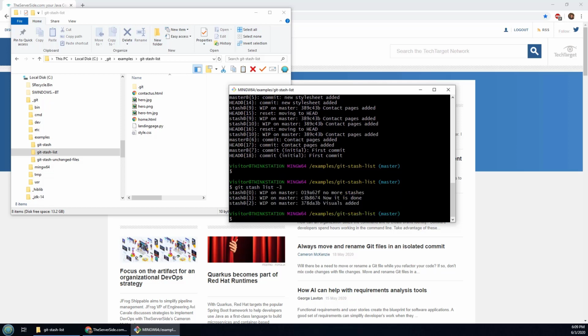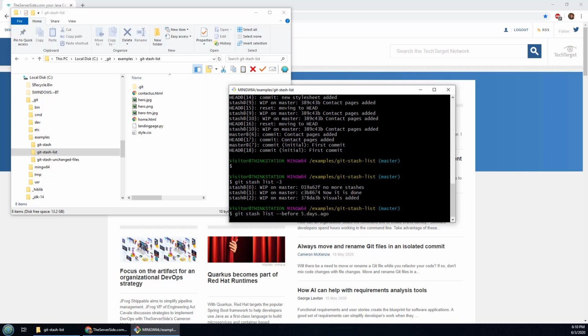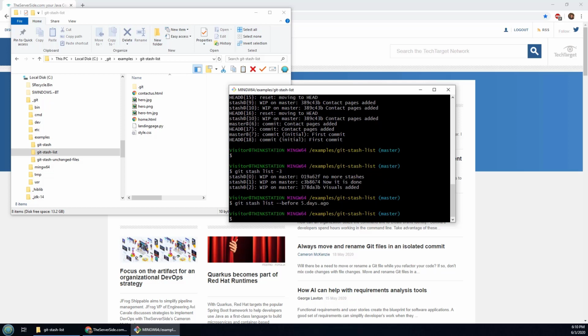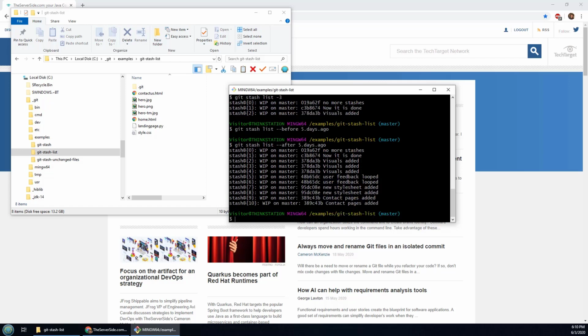You can even do date stuff. So if I want to say, hey, I want to see git stash list and see everything before 5 days ago, you can see that. And of course, I only did this repository a moment ago, so there's nothing before 5 days ago. But if I do the opposite and I say, well, show me everything after 5 days ago, then I should see all of my commits. And you can do a date range in there as well, which is pretty cool.